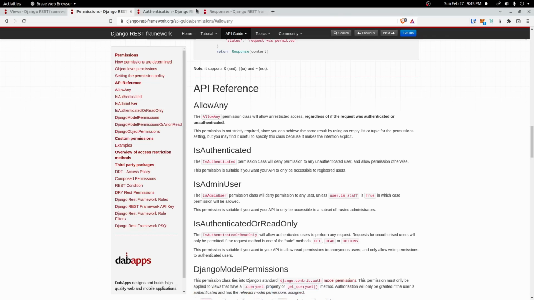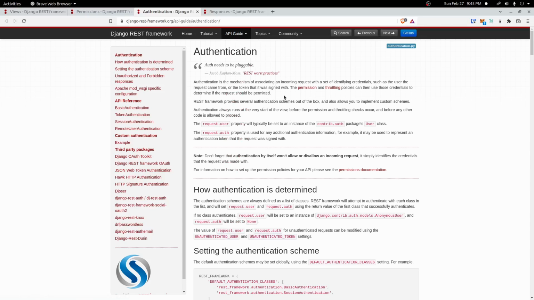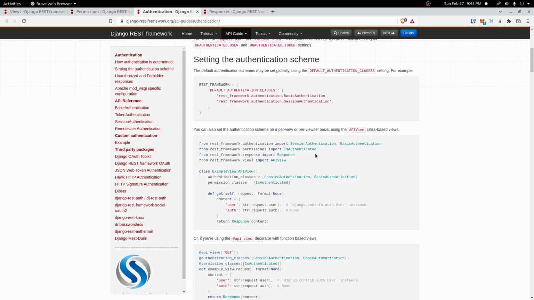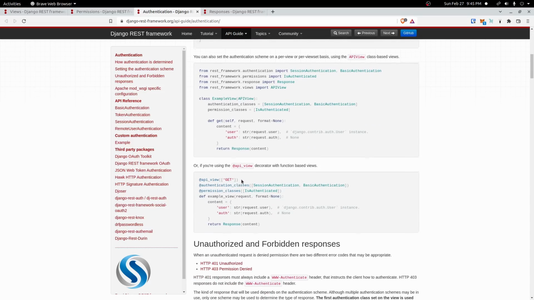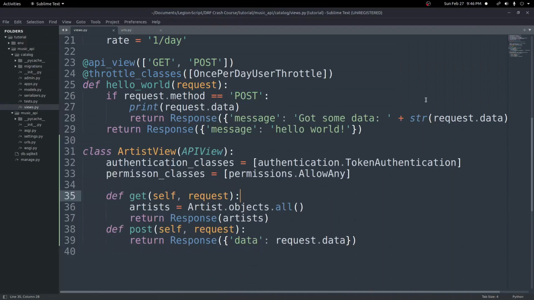And once again, in the documentation, I have it pulled up here, but you go to API guide, you go to authentication, you can see how to set up authentication and kind of what it is. Like it says here at the top, it's a mechanism of associating an incoming request with a set of credentials, so we can assign the user based off of the token or whatever we're sending in the request. And there's some examples down here of how to use that and what you can do with that. And this will be in the description if you want to read up more on that.